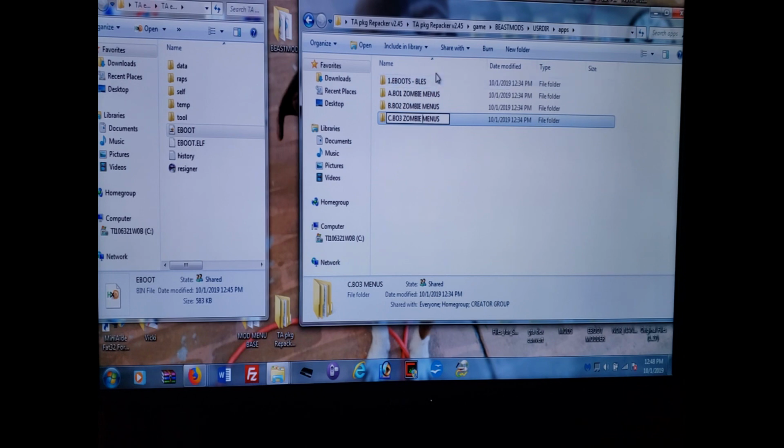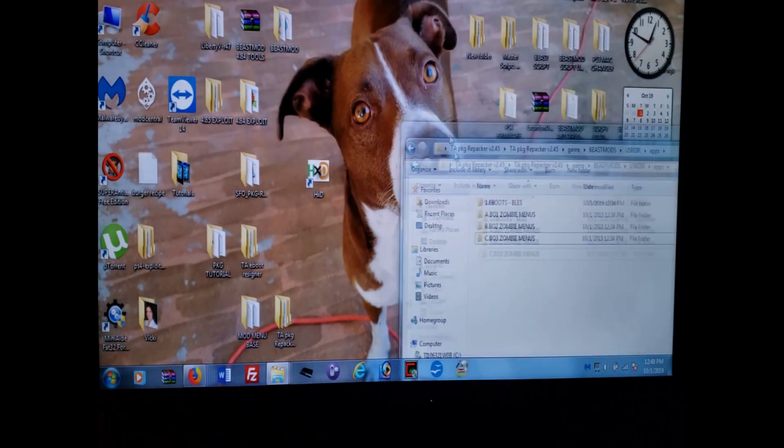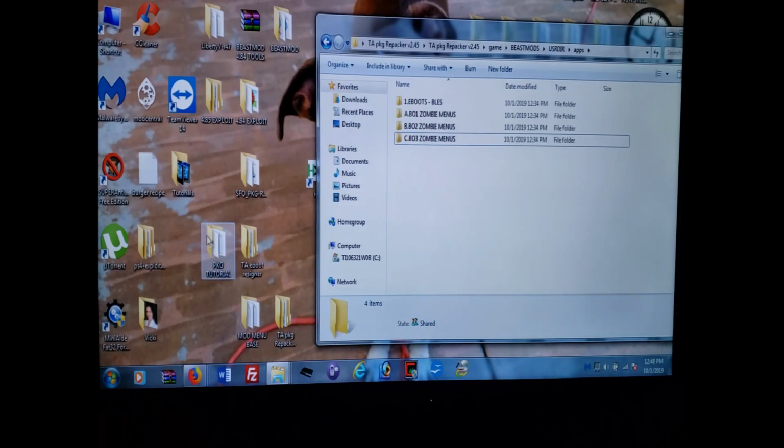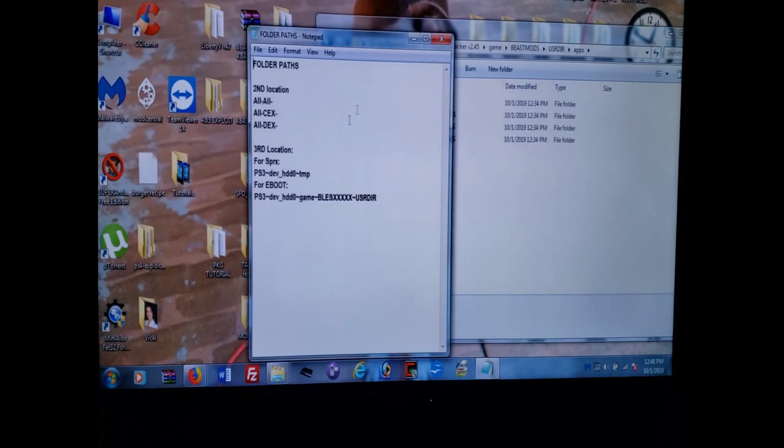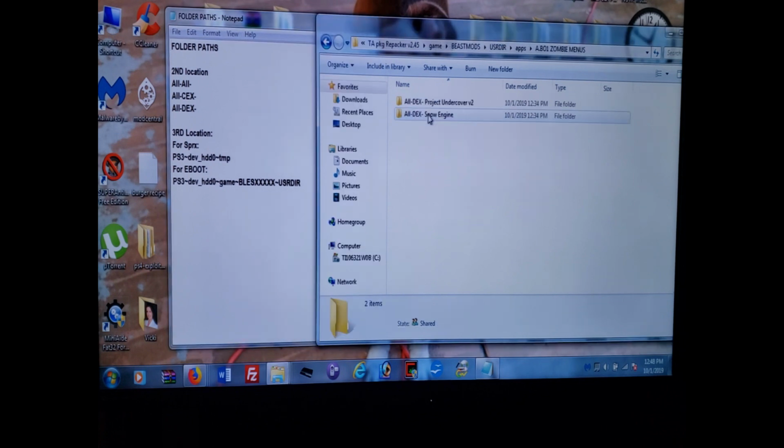So then again, here are the e-boots, okay? So, a couple things about this. Let's deal with the e-boot first, okay? And I actually have a text document. Let me get over here before we get into here. Folder paths. Let me close that. Now, the folder paths. So this is the first location, right? So we know the zombie menu, B01. Let's just stick with that for right now. When you open that, here are the menus I have in here.